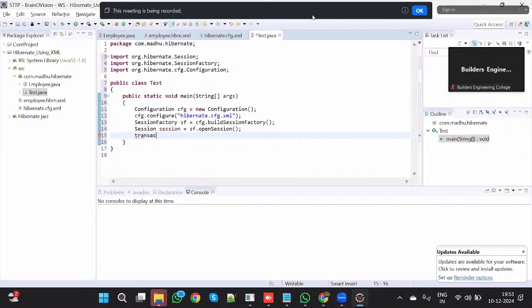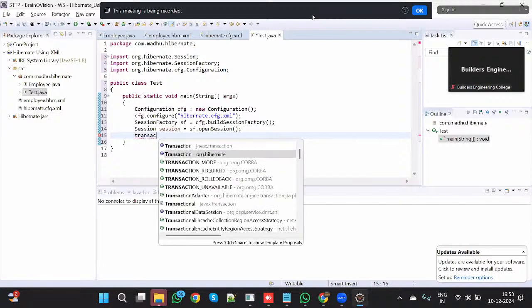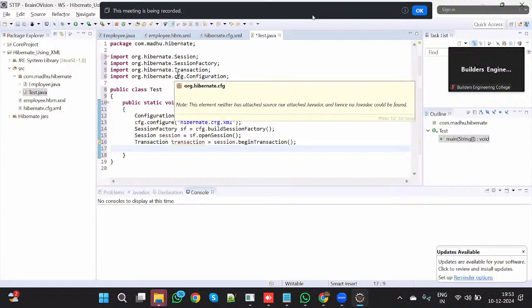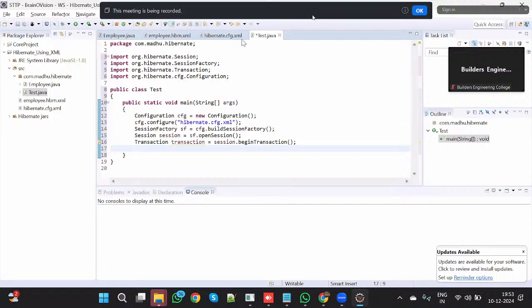One time we are going to write all these steps. Transaction, we need to take from org.hibernate. Transaction tx = session.beginTransaction(). Now I'm going to create an object for the Employee class, and I'll show you here what is the use of working with the generator tag. Someone has asked me, right? That one also I'm going to show you.